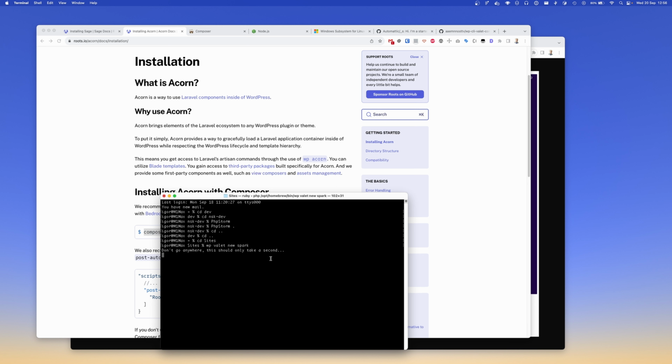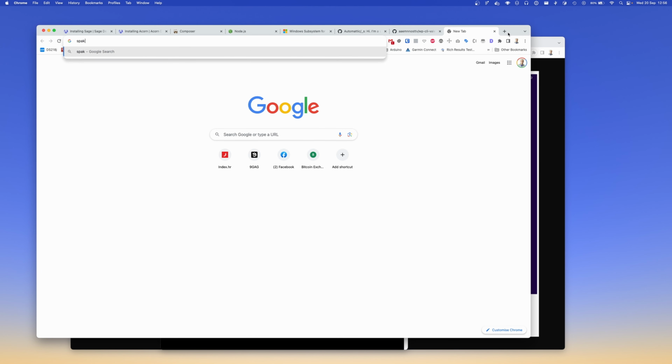Once this is completed, in a few seconds, we basically have a new WordPress site ready to do some work on. Funny, it's taking way longer than usual when I'm recording, but okay, so we have a new site ready, spark.test, which we can then go to.